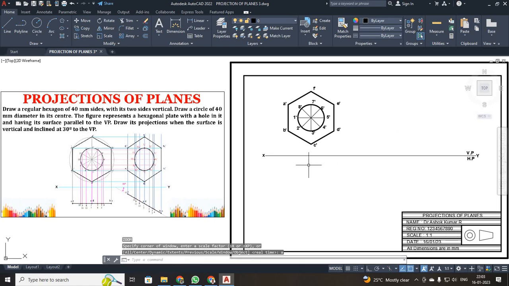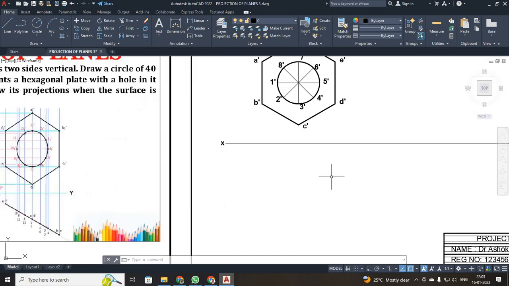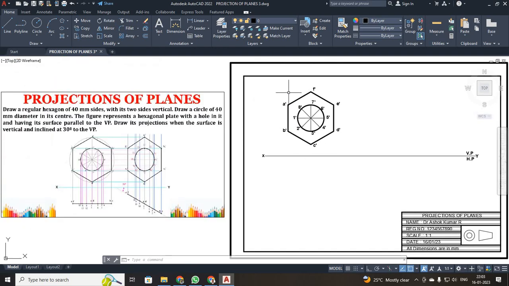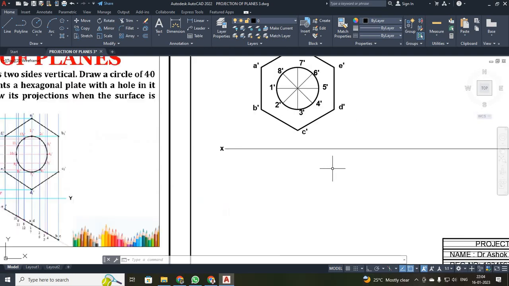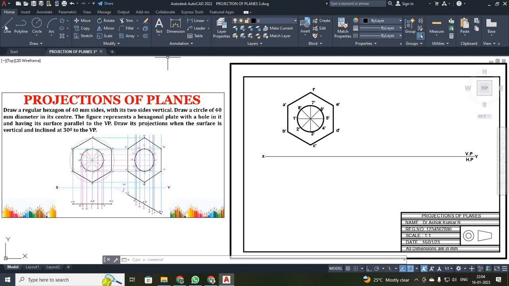See students, in this problem they have not mentioned whether it is lying on VP or HP. So both your top view and your front view will be away from the XY line. They have not given any distance, so we are going to maintain some distance from the XY line. What I am going to do is, first I am going to project this hexagon and get the final view. Next I will look for my circle. We can't do both simultaneously, it will be a bit confusing. So first I am going to project the hexagon only.